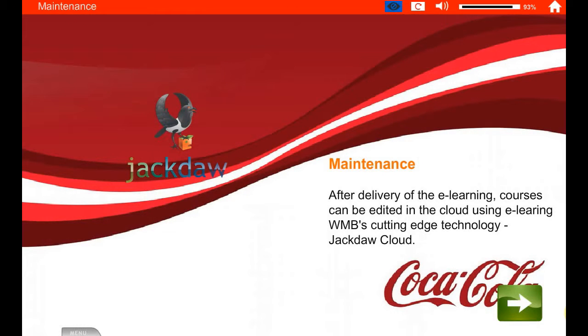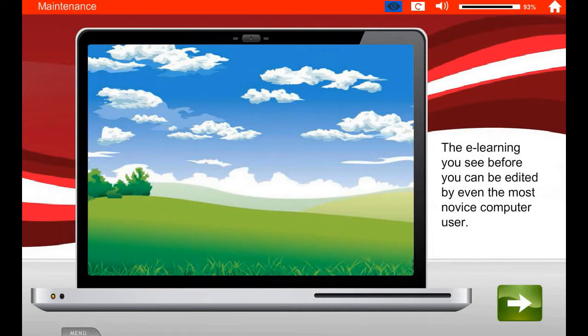Okay, so now you've seen what we can do and have an idea of what your delivered product will eventually look like, it's worth considering what happens after delivery. This is known as the maintenance stage. The e-learning you see before you can be edited using the system. It has been designed by an ergonomist to be as easy to use as possible.